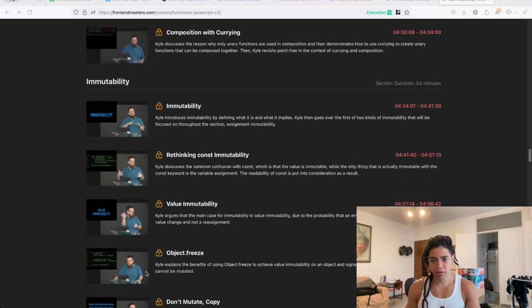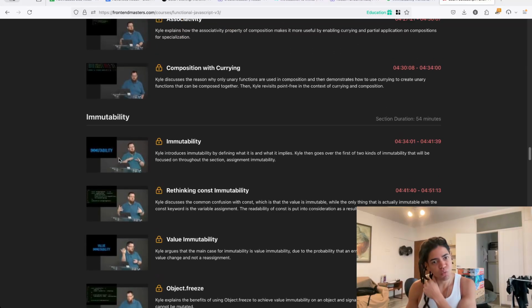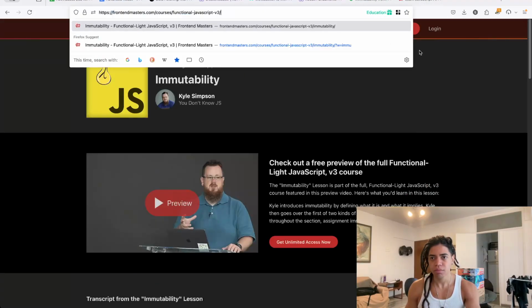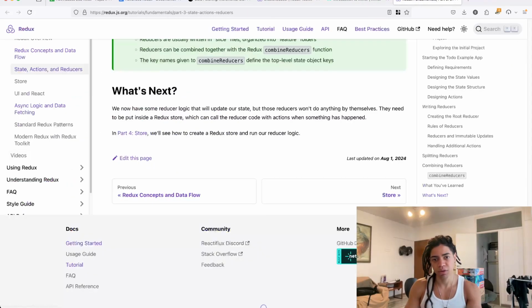So let's briefly see what immutability is. You are not going to see what I'm going to do because I don't want to receive any red flags. I already received one, so no thank you. And let's get into this.